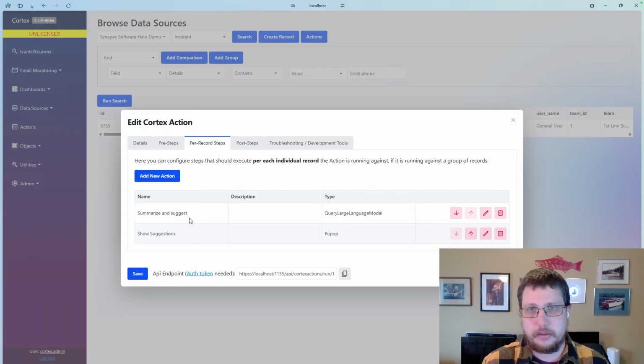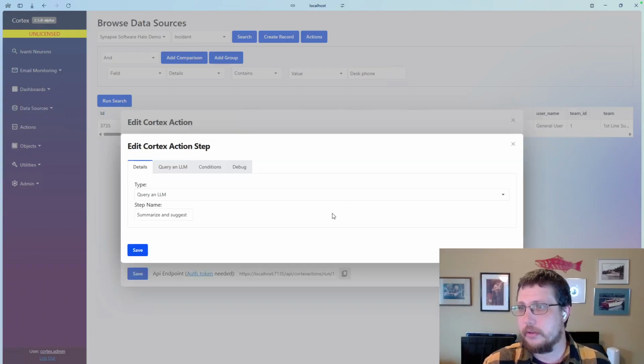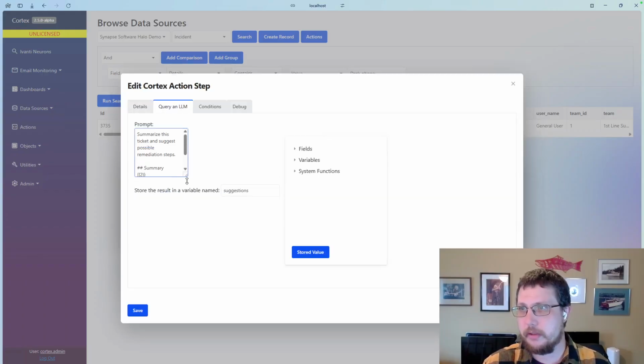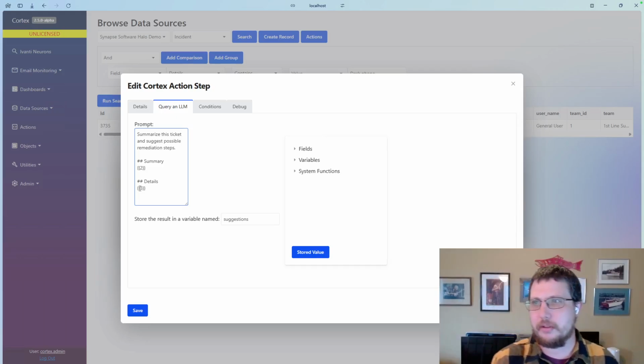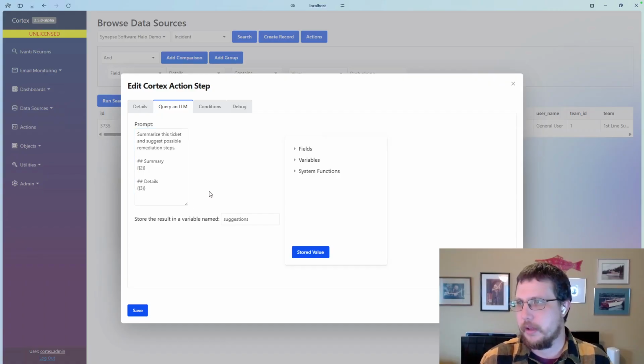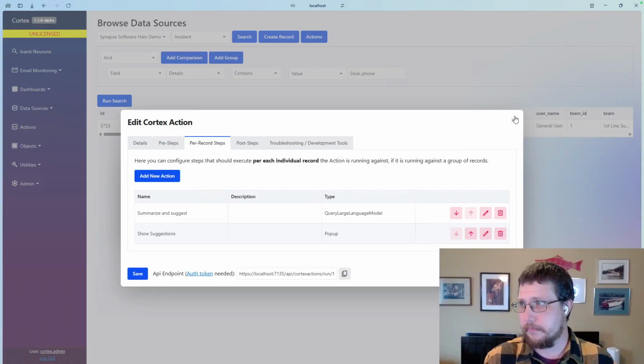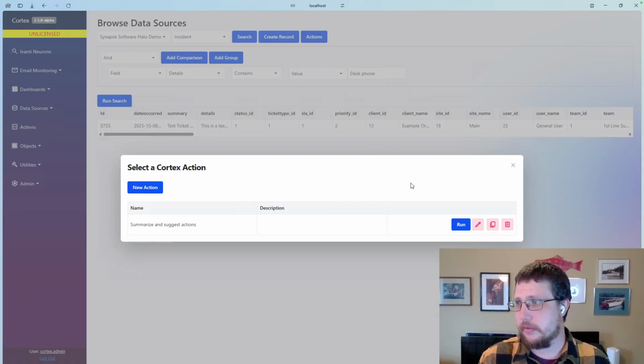One is just a pop-up, which you'll see the result of in a minute. Summarize and suggest runs a prompt against an LLM. If we look at what the prompt is, we can see summarize this ticket and suggest possible remediation steps. We're passing in the summary and the details. This 2 and this 3 refer to the tokens, which behind the scenes means the summary field and the details field. There are certainly other things that I could include in this prompt, but for this demo, this is simple enough. So let's exit the action definition.